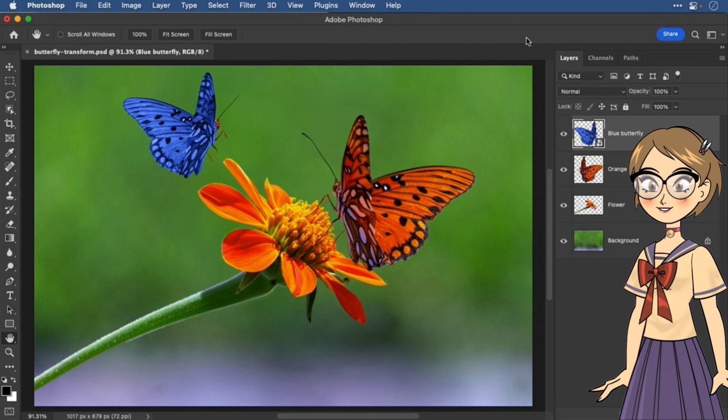So to recap, we converted the blue butterfly layer to a smart object to protect its content while transforming it. Then we chose Free Transform to enter transform mode. We resized, flipped, and rotated all the content on the butterfly layer, the blue butterfly, and we committed the transform. Being able to transform just part of an image is the power of layers. I hope it gave you a sense of the creative power that you have over any content that's isolated on its own layer.